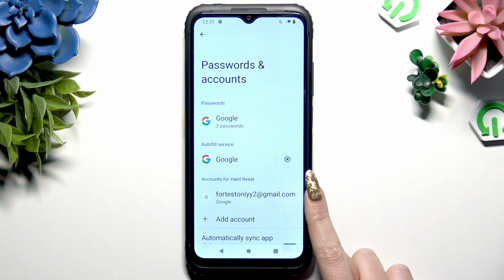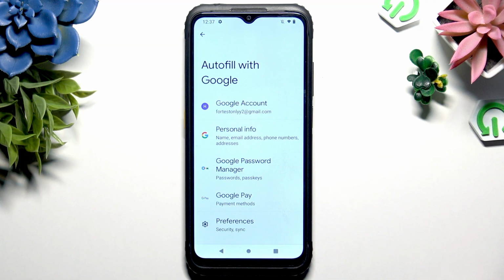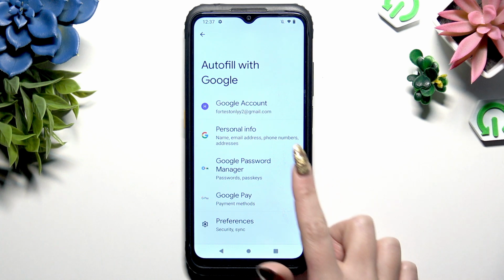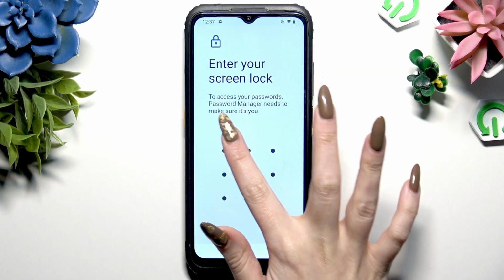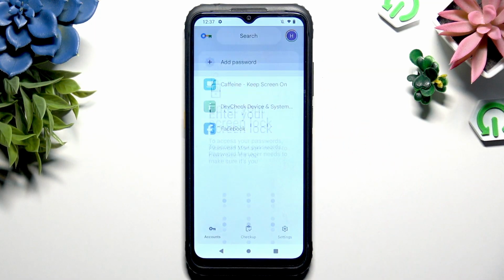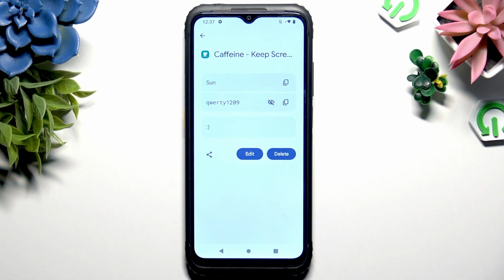Then click on the gear icon next to Google and access Google Password Manager right away. Finally, click on one of your apps you wanna check. Enter your current login method and click on eye icon next to your password to make it visible.